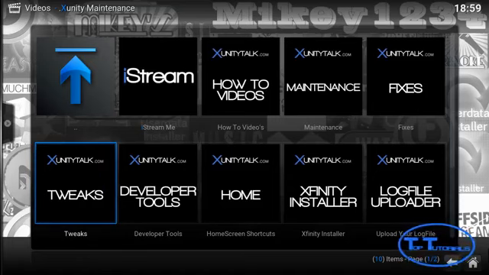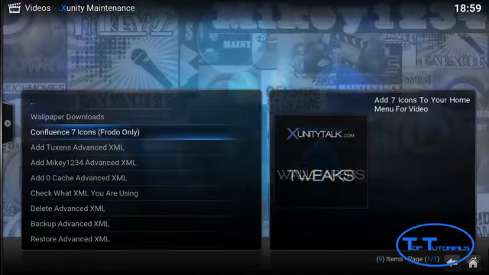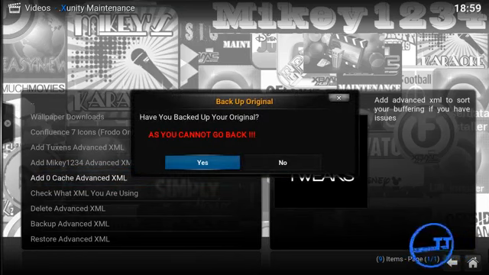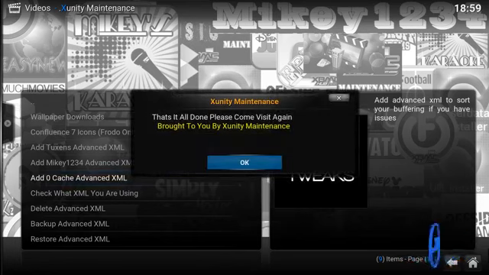So if we open up tweaks, you can see loads of tweaks in here, but the one we're interested in is add zero cache advanced XML. So press enter on that. Have you backed up your original, as you cannot go back? So press yes. If it makes it worse for you, all you have to do is just fresh start Kodi again. But if you are having buffering and you don't have much RAM, this will help you. So just go ahead and press yes. There you go. That's it all done.